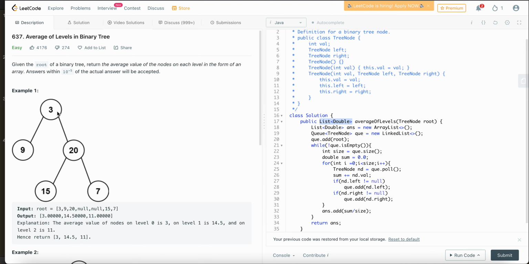As you know, there are two ways to traverse a tree. One is BFS and one is DFS. BFS stands for breadth first search, DFS stands for depth first search. Since here we need to find the average value at each level, we need to go with breadth first search, because at each level we need to iterate through all the elements on that level, sum them up, calculate the average, and then return it as a list. So it's an easy problem.